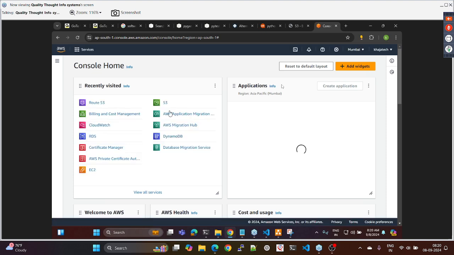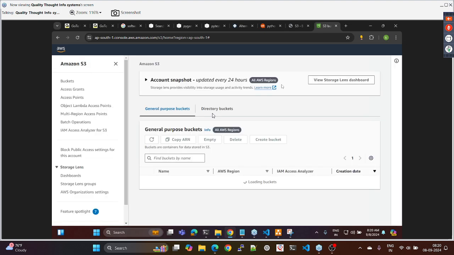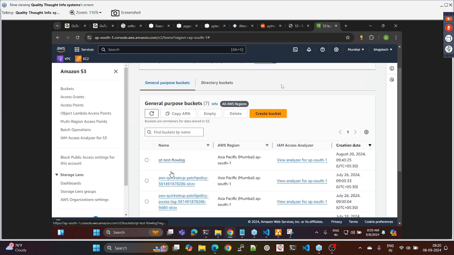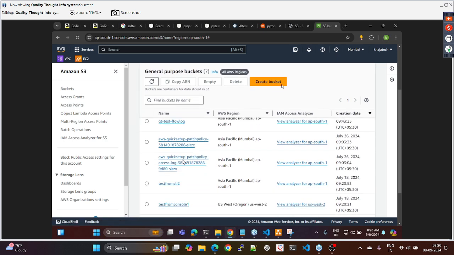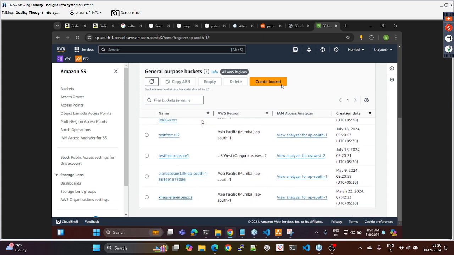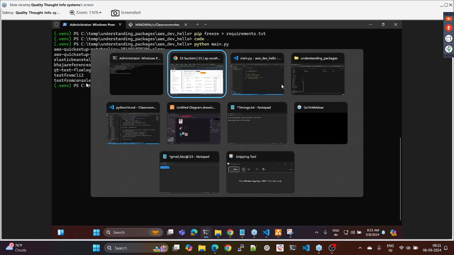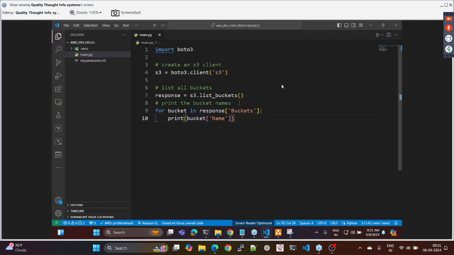Okay, so let me click on S3. Whether you know S3 or don't know S3, it doesn't matter. In my account, are you seeing something like test flow log, AWS quick setup, patch policy, test from CLI, reference apps? So how is this working? This is working because I was indirectly calling methods.